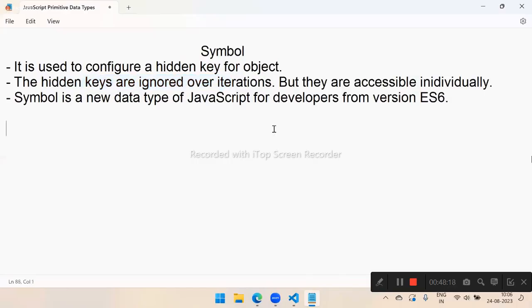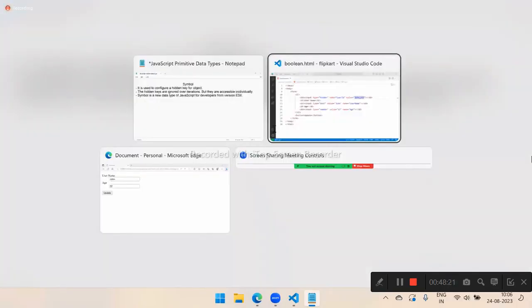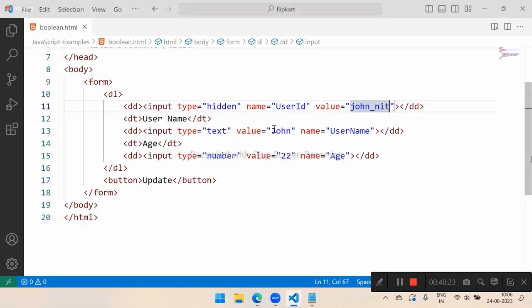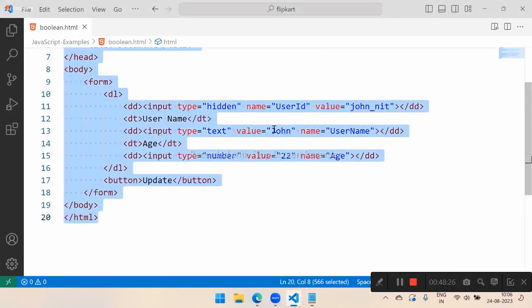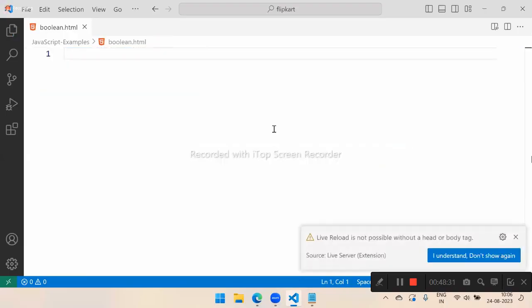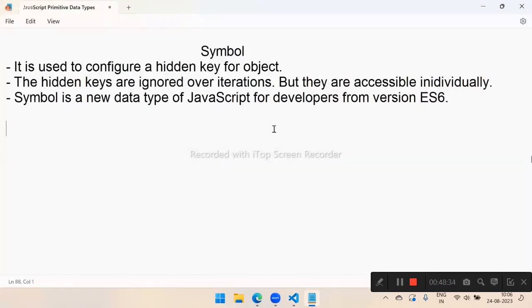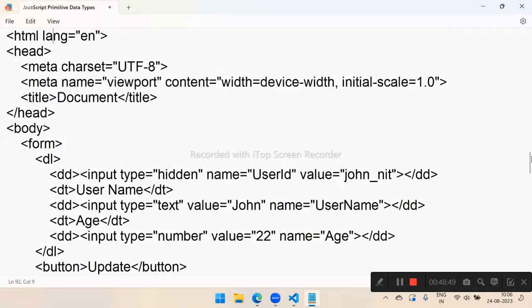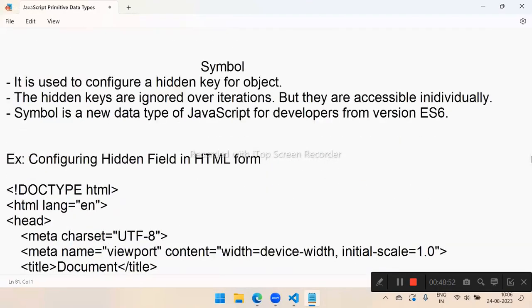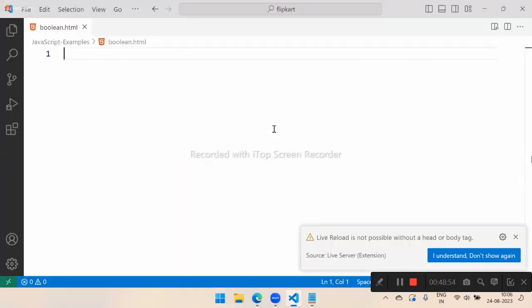I will show you the concept here. As I told you, you need to learn about the object concept. In next levels, you will learn about objects. As of now, just see the topic. I will give an example. This is for configuring a hidden field in an HTML form, not symbol, in an HTML form. This is an example for configuring a hidden field. How you do it in JavaScript, I will show you.